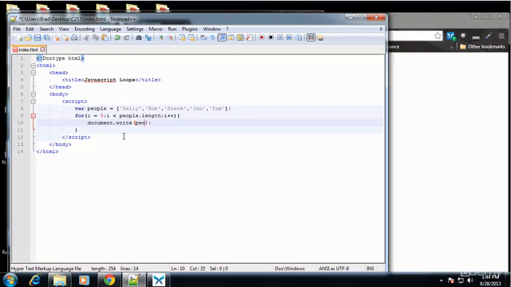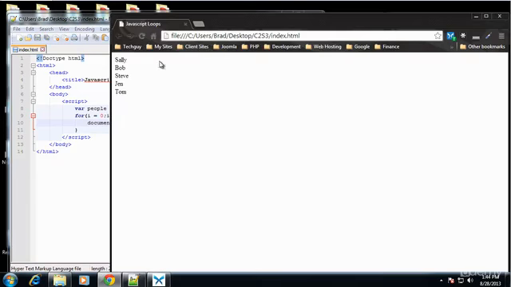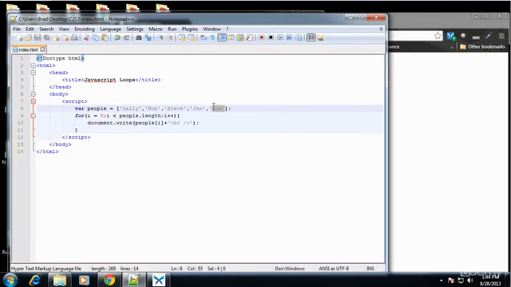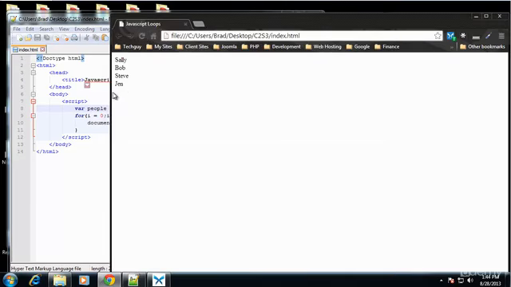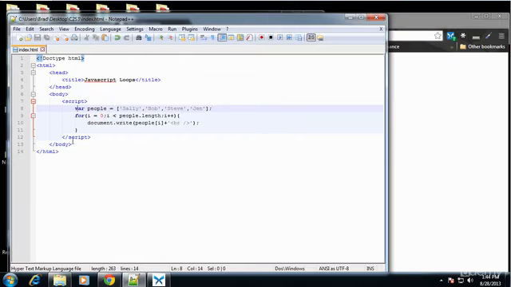and we'll just print out people I, and we also want to add on a line break. Save that, and we have the same thing. Just to make sure, we'll take off Tom. Alright, so that's doing the same exact thing.